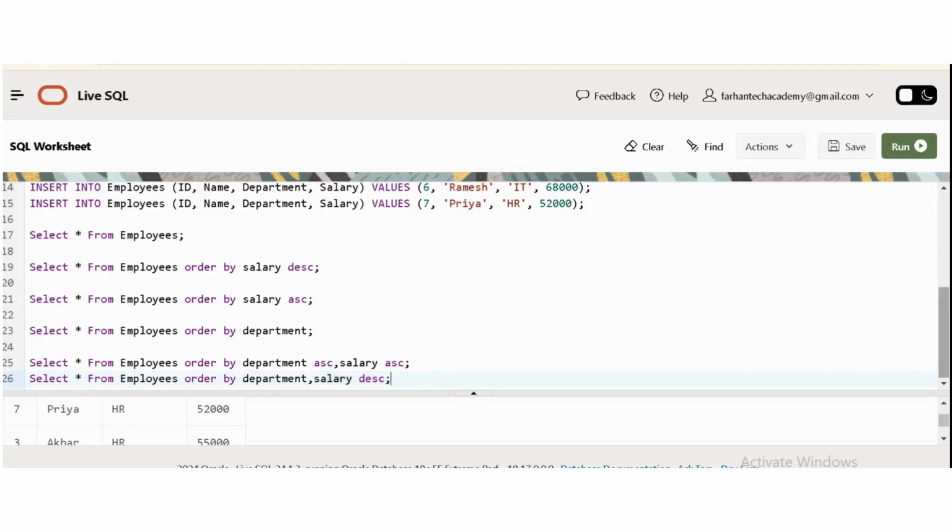If you practice the questions, if you understand how I'm teaching in that manner, if you try to understand by doing hands-on, by executing queries in this live SQL platform or any of the databases, then you will be able to understand it clearly. You'll be able to solve any scenario-based questions as well, right? Okay, so see, now salary is descending.